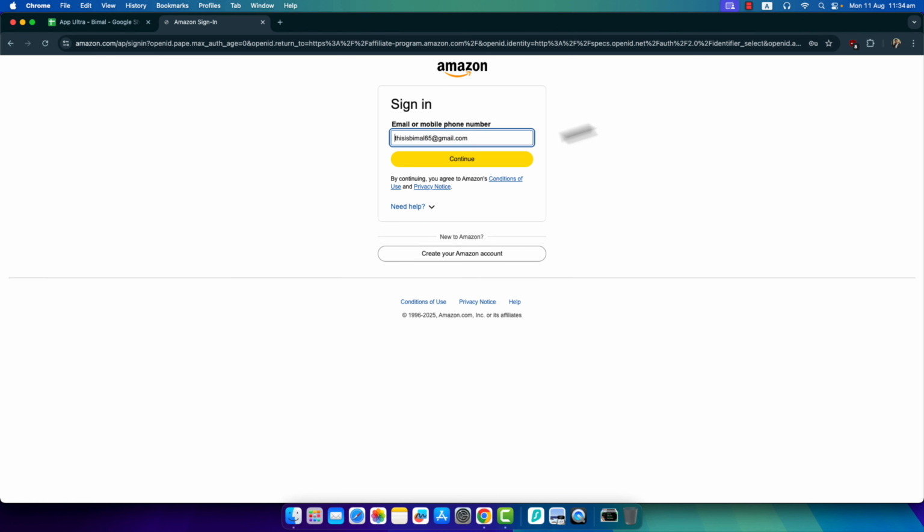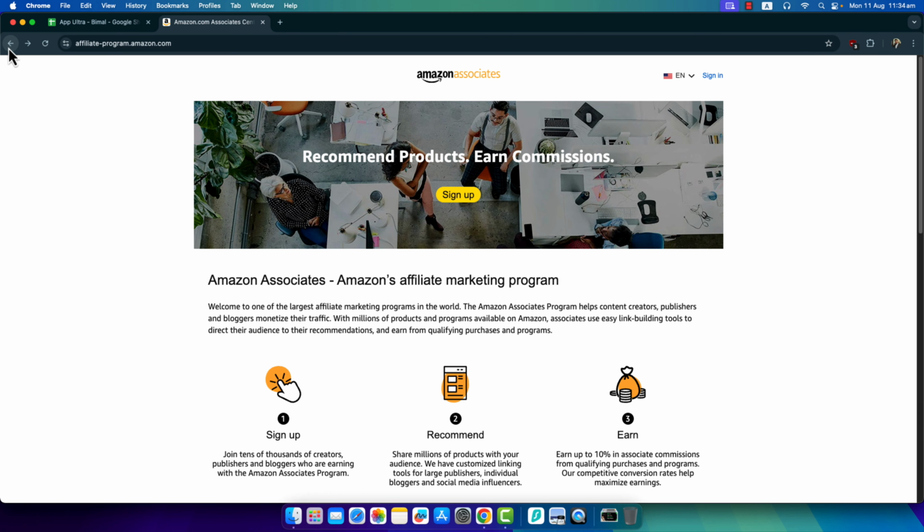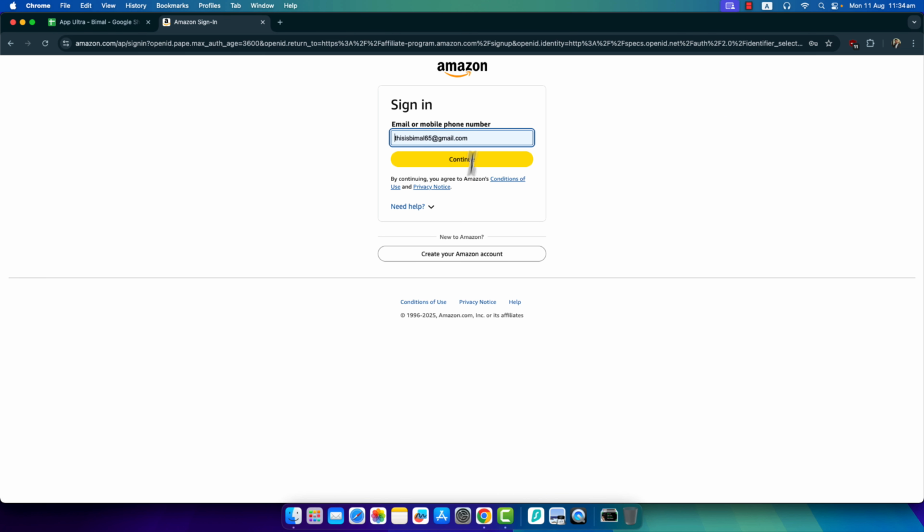When you click the sign in button, if you already have an affiliate account, you could go ahead and then log in. Otherwise, you could come back to recommend products tab, and here you can see the yellow option that says sign up. Click the little sign up button.